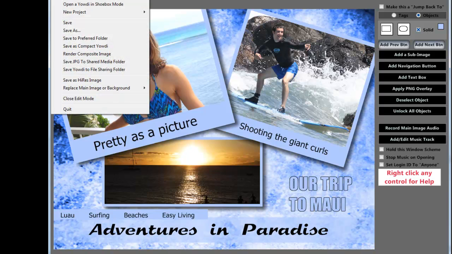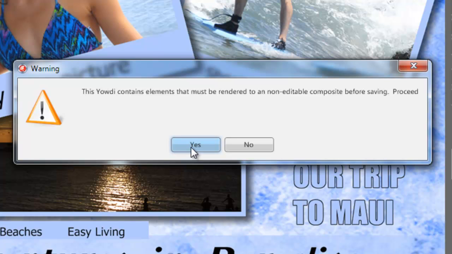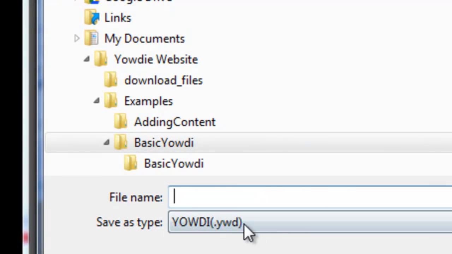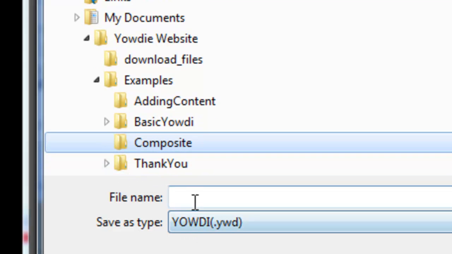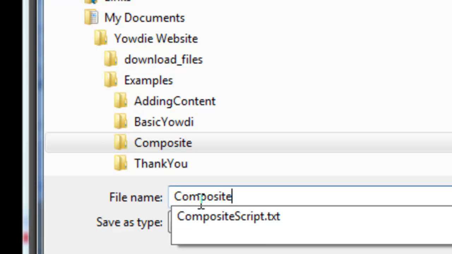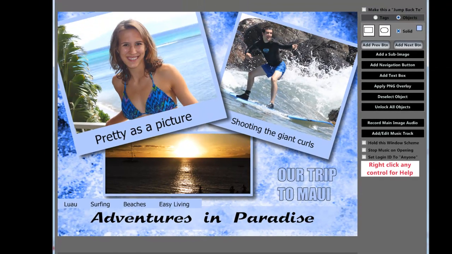I'm going to go ahead and save this as a Yowdi. Yes, I do want to render all these components to a single composite. Remember that Yowdi gives you that option in case you're not happy. But I'm then going to go in here and under my composite, save this as composite. And now we have that saved. What we're going to do now is just end this video, and we'll go about adding content to this in the next one.